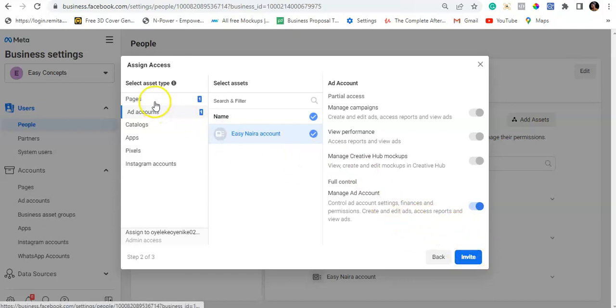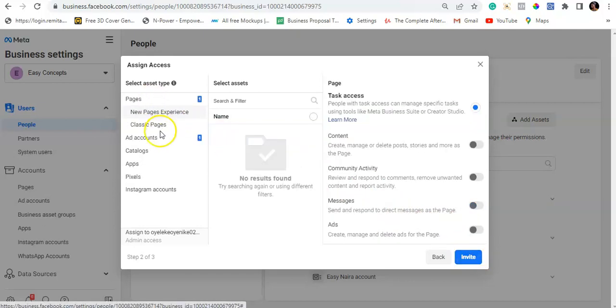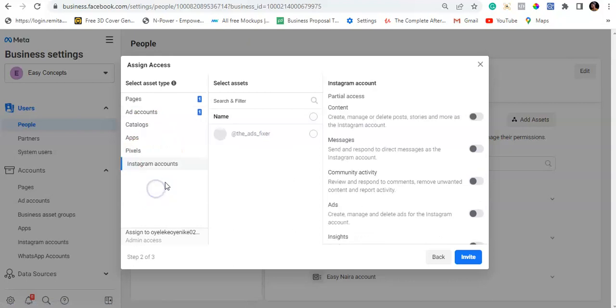That's all. But if you want the person to have access to the ad account and not the pages, then I will untoggle the pages. I believe you get what I'm trying to say. So depending on what you want the person to do, that will determine the kind of access you give to the person. So for instance, you can do the same if you have access to the Instagram account.